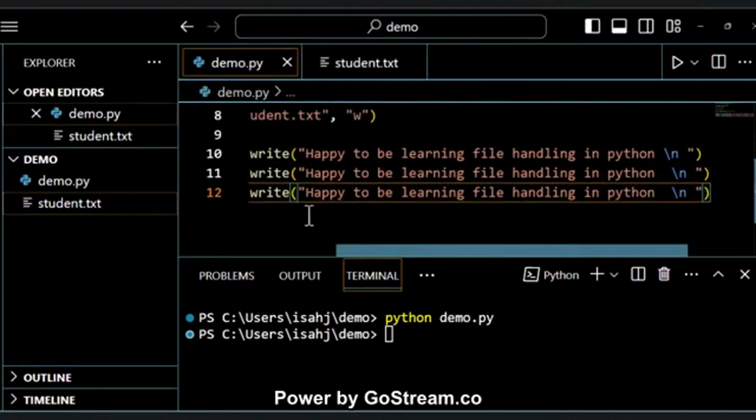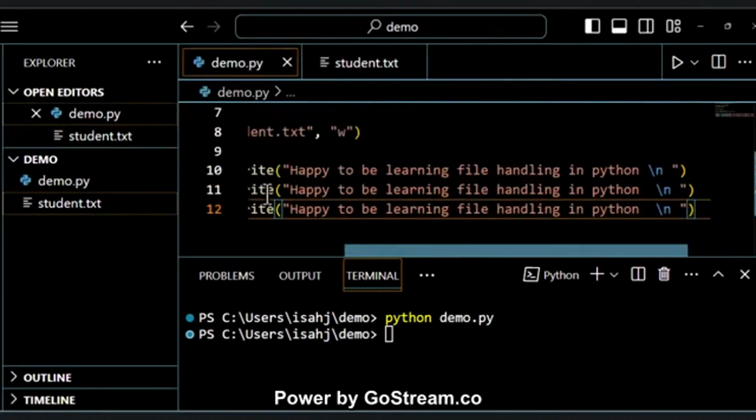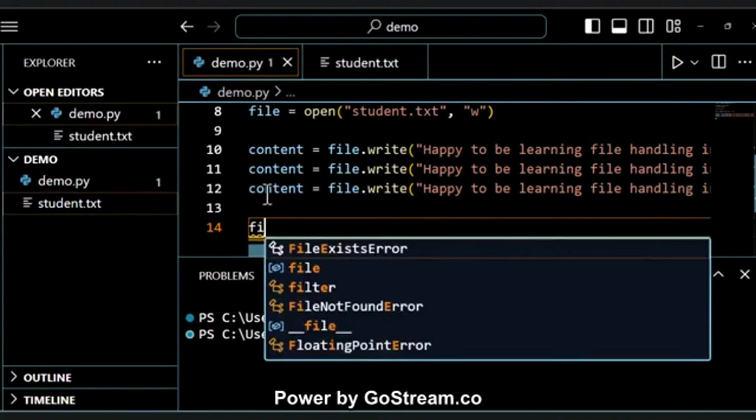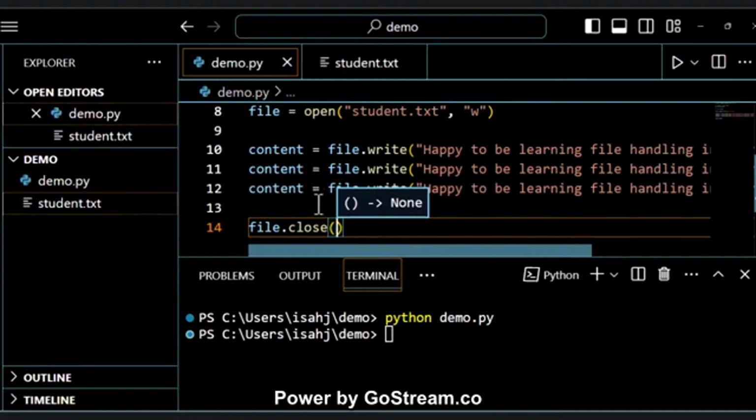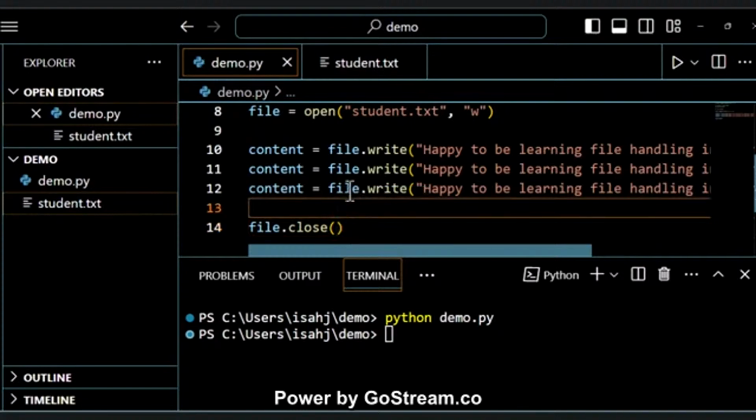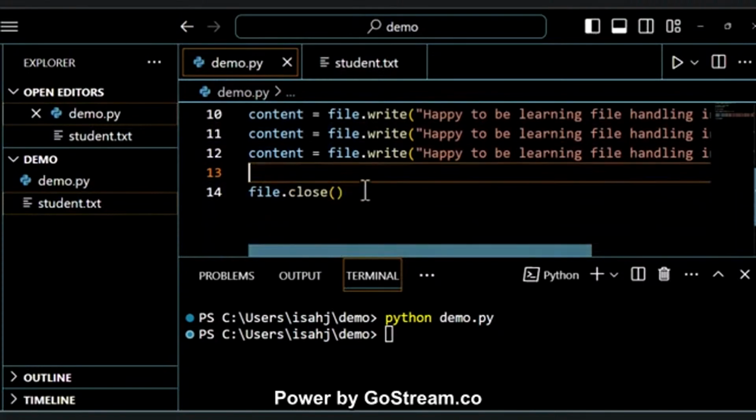We can also close this file that we have here by doing something like this. So we can call file and then we call the dot close method like this. So with this we close our file that we have written. Alright, so this is how the dot write method works in Python.